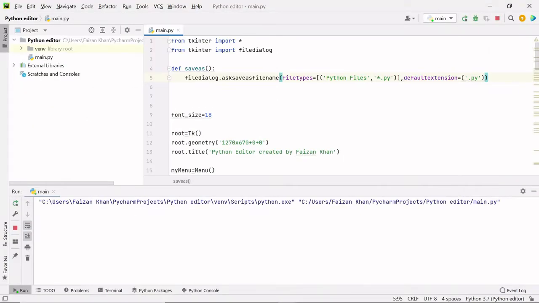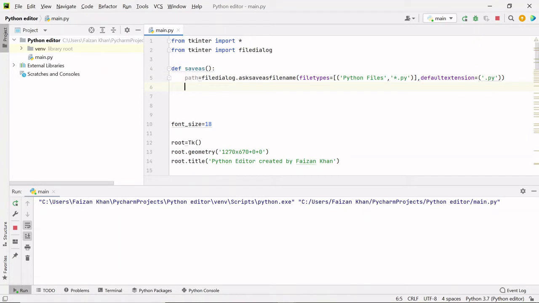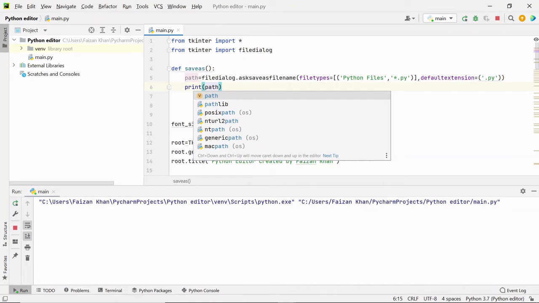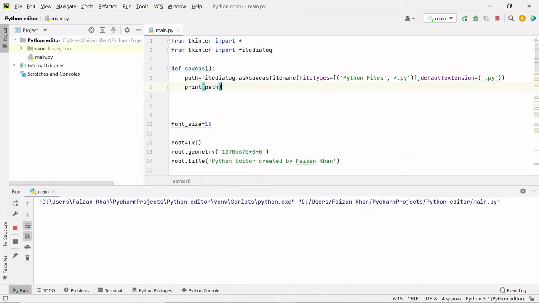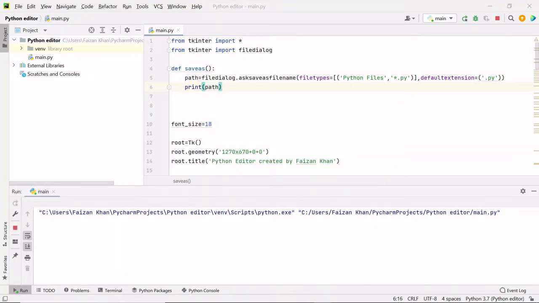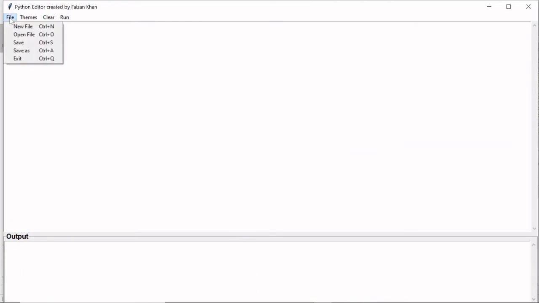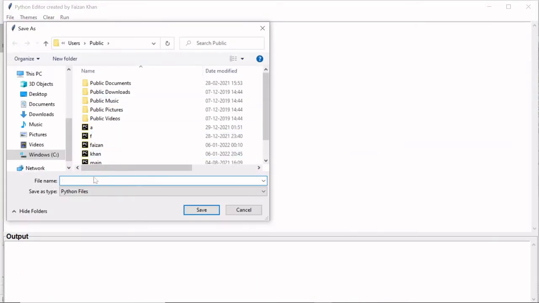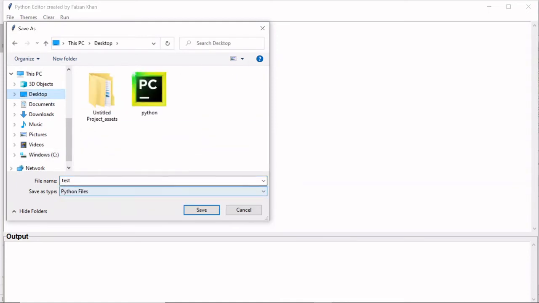So this save as file name method returns something. It basically returns the path, which I will save in this variable path, and let me simply print it so that you can see on the console what this save as file name method returns. So if I run this code again and go to save as, and enter test here, if I move to desktop, I have entered the file name as test.